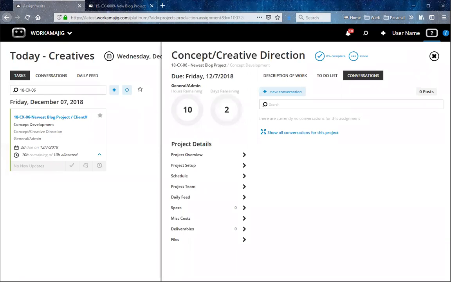Now, with the process that we have shown here, I'm going to demonstrate two sides. I'm going to be logged in as a creative. If you're not familiar with creatives in Workamajig, these are basically the users that are assigned tasks, working on tasks, entering time, developing and uploading files.